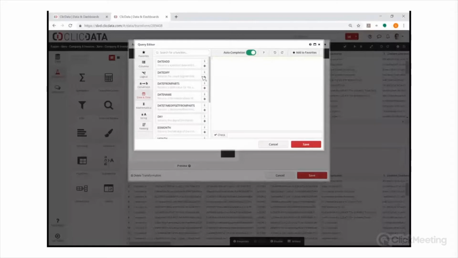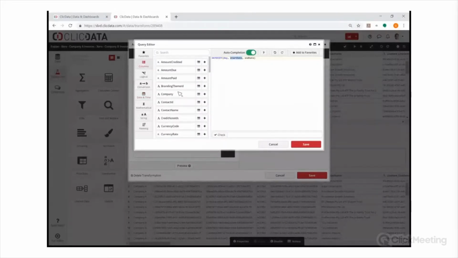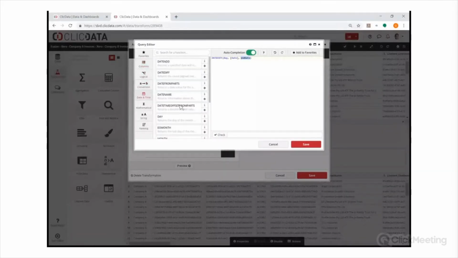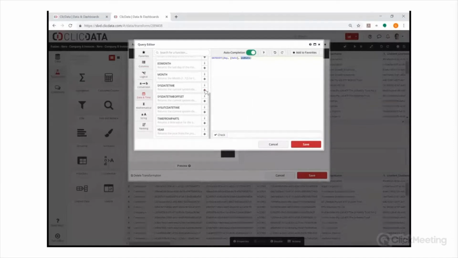And we're going to do a date difference calculation. And that calculation is going to be by day. And our start date is going to be the date of the invoice. So we go down and find our field called date. And our end date is going to be the current system date and time. Okay. So that's going to give us the number of days from when the invoice was issued to the current date and time.